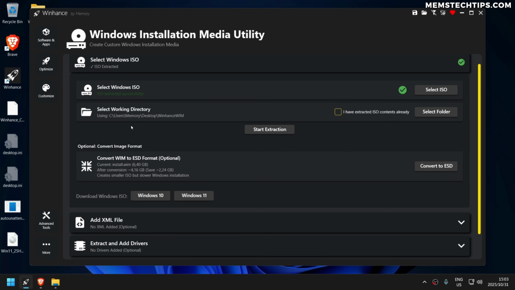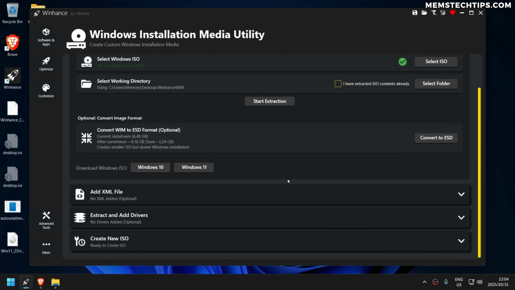So after the ISO extraction has completed, in step 1, you'll have an optional card where you can convert the image file format. So currently we have a WIM file, but you can convert that to ESD if you wanted to. If it was an ESD file, you would have been able to convert it to a WIM file. But for most people, you don't need to worry about this. This was a feature that was requested by someone that I added to the Windows installation media utility. So that's why I added it here. I'm not going to do any conversion. I'm just going to keep it as it is and then move on to the next step.